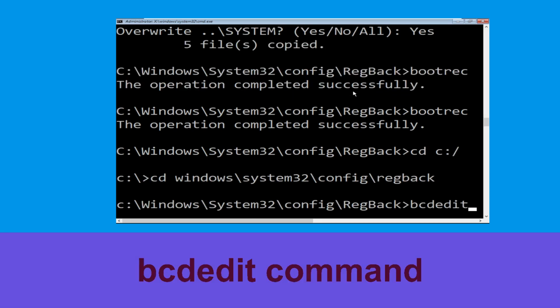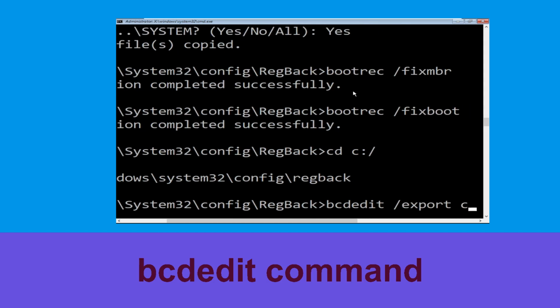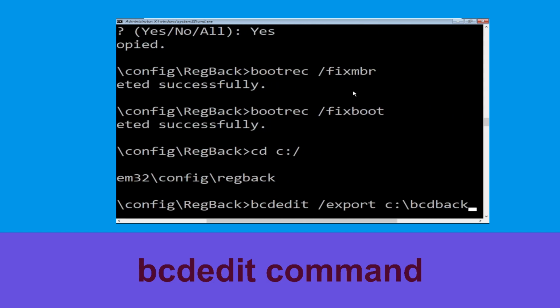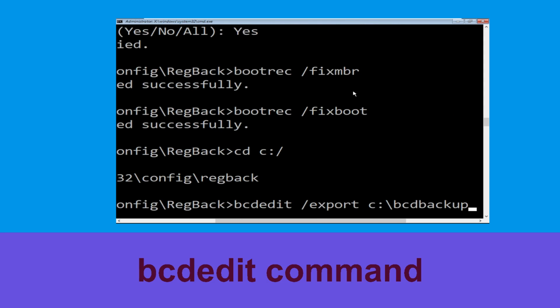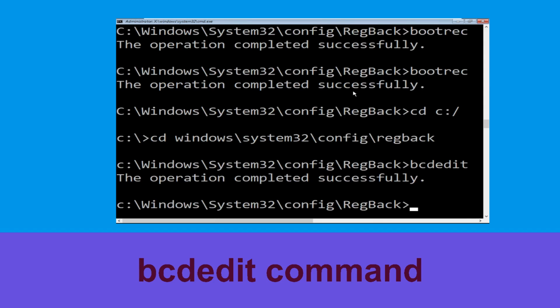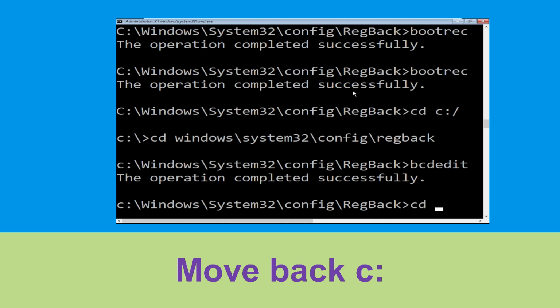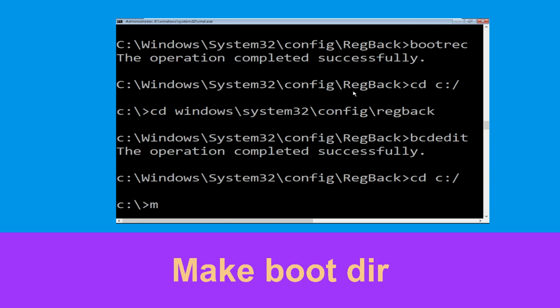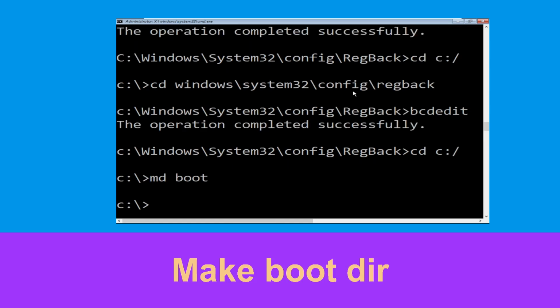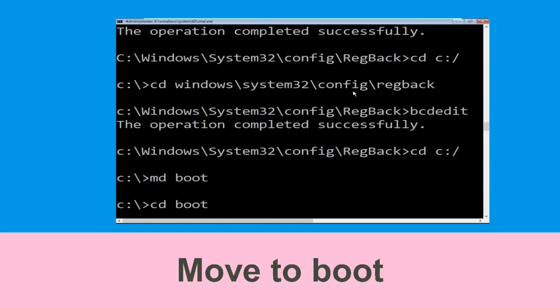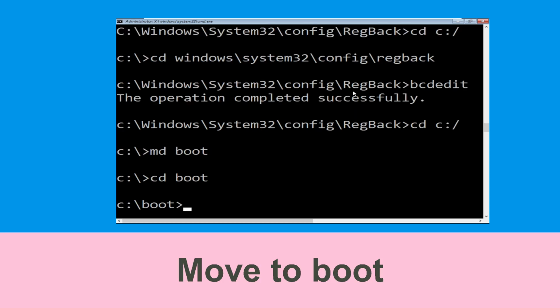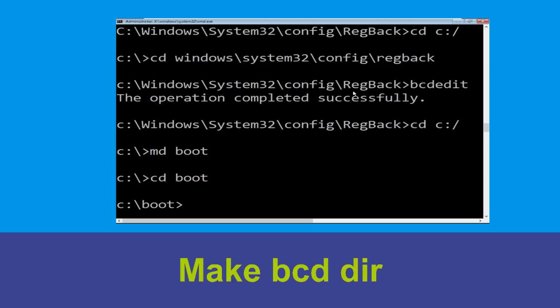Now type this command bcdedit /export c:\bcdbackup, then hit enter. Type cd c:\ and hit enter. Now execute this command. Type md boot and simply hit enter to execute this command. Now type cd boot and simply hit enter. Now type md bcd and hit enter.